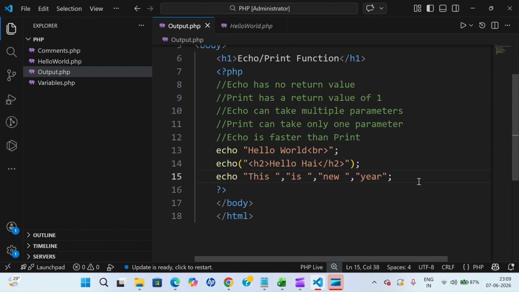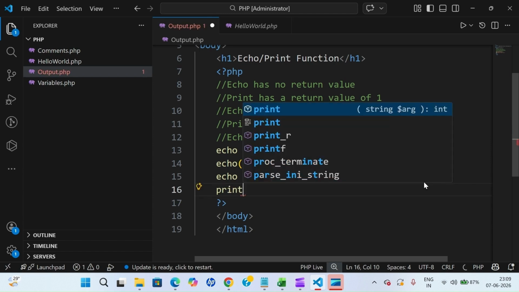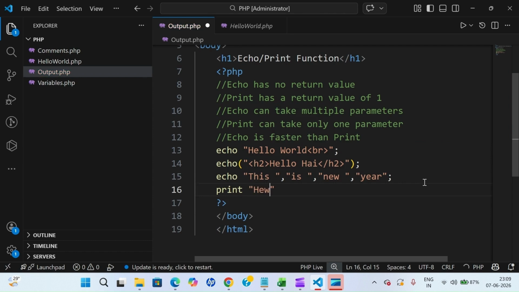Similarly, okay, if I go for print function, so print, I can go for print. I can put in double quotes.